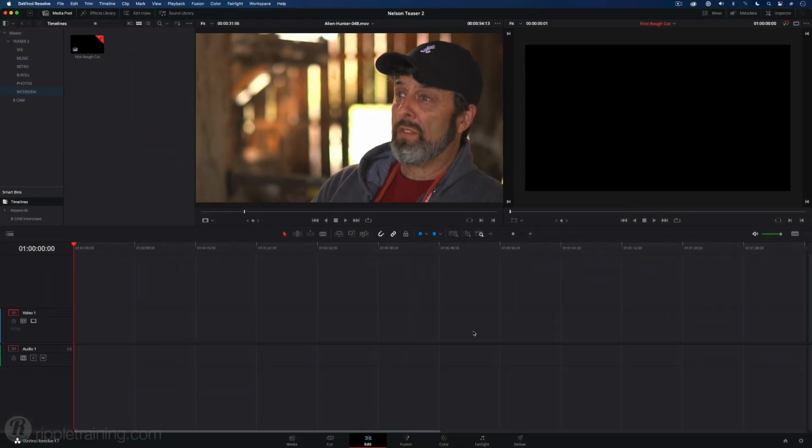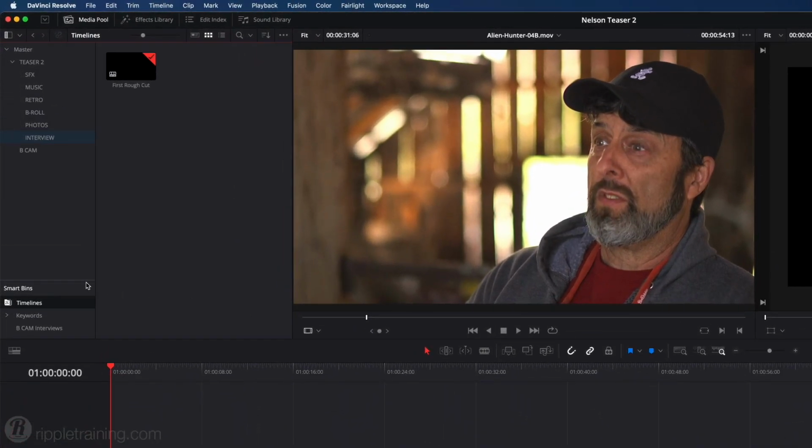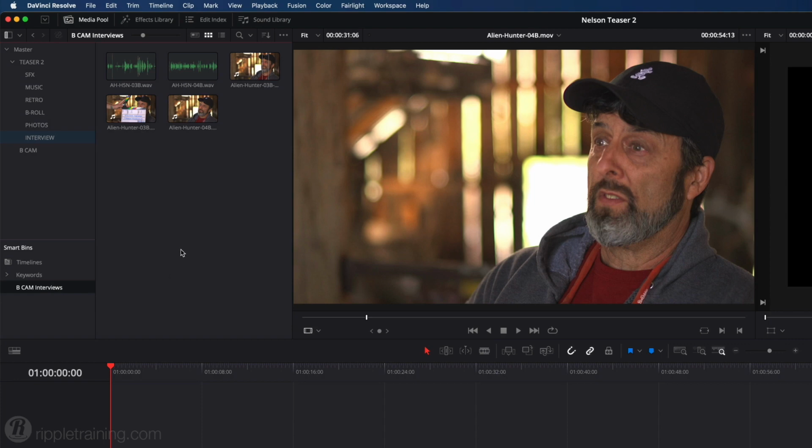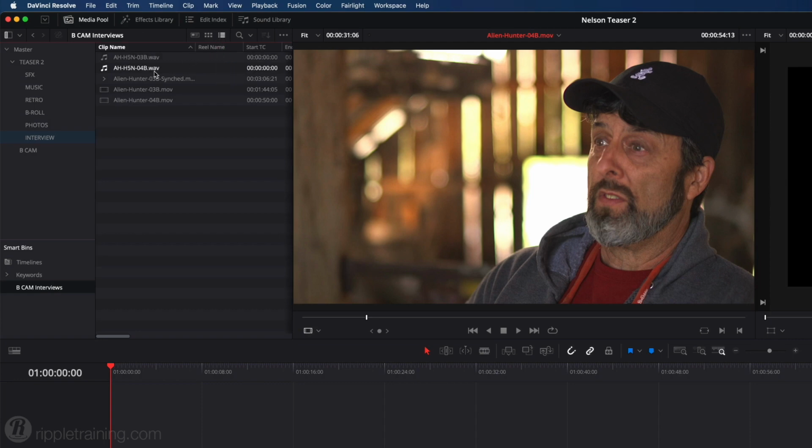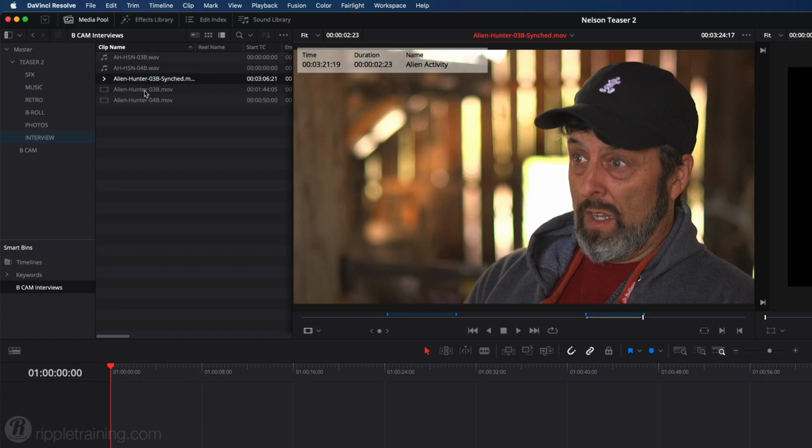Editing begins by selecting your shots. You're not only selecting which clips to use, but which portions of the clips you want to use. Select the Bcam Interview Smart Bin. This is the bin we created that includes the sync clips from the previous lesson. Double-click the L07 synced clip to load it into the source viewer. This is the clip we created duration markers for in the previous lesson.